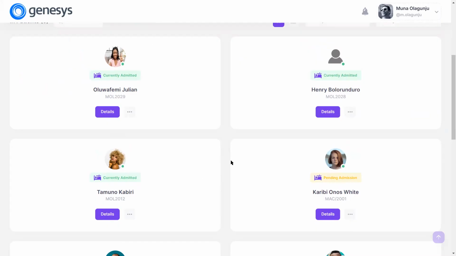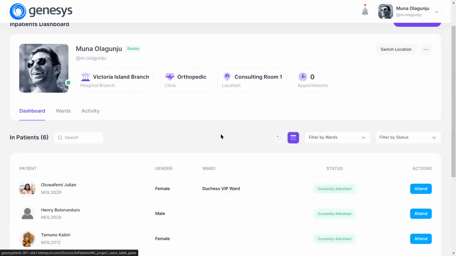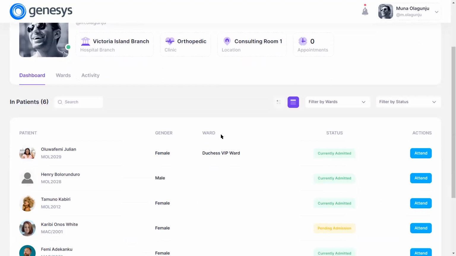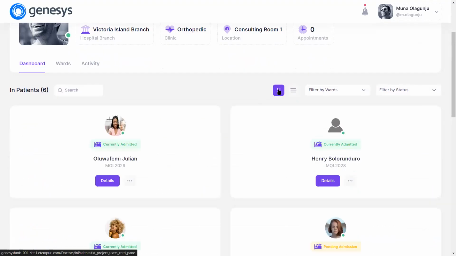Now, how do we attend to this patient? Before I attend to this patient, we have filters, so we can filter by status of the patient and also search for the patient, right? Now, we have this view here that looks like a widget. There's also the view that looks like a list. By clicking on this, the interface changes to this, and we can see the patients that are admitted as a list. So whatever suits the user, they can use either view. But I prefer this view, so I'll be going with this.